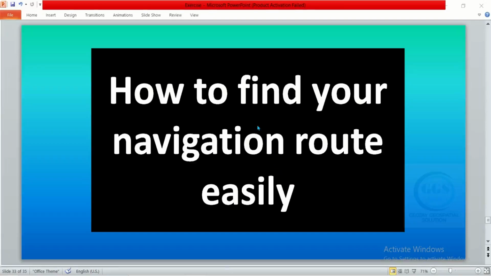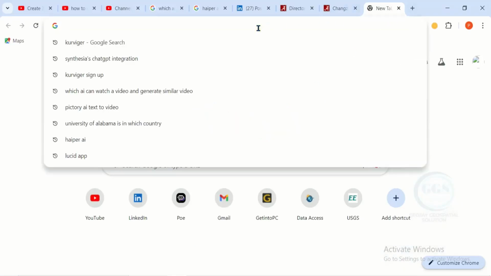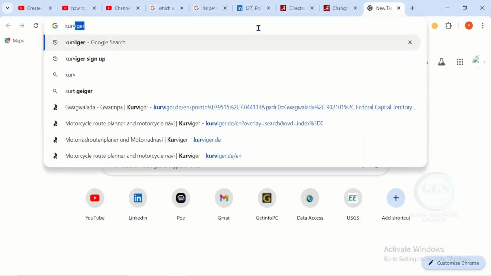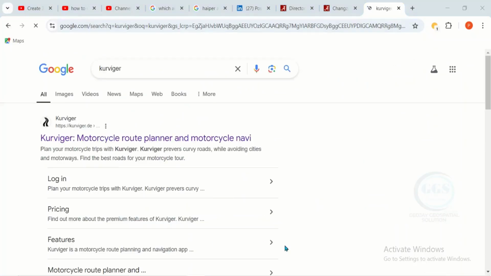In today's tutorial, I want to show you how to find your navigation routes easily. To do that, just open your browser, open a new tab and search for Kurviger and click on enter. When it opens, this first link, Kurviger, click on it.